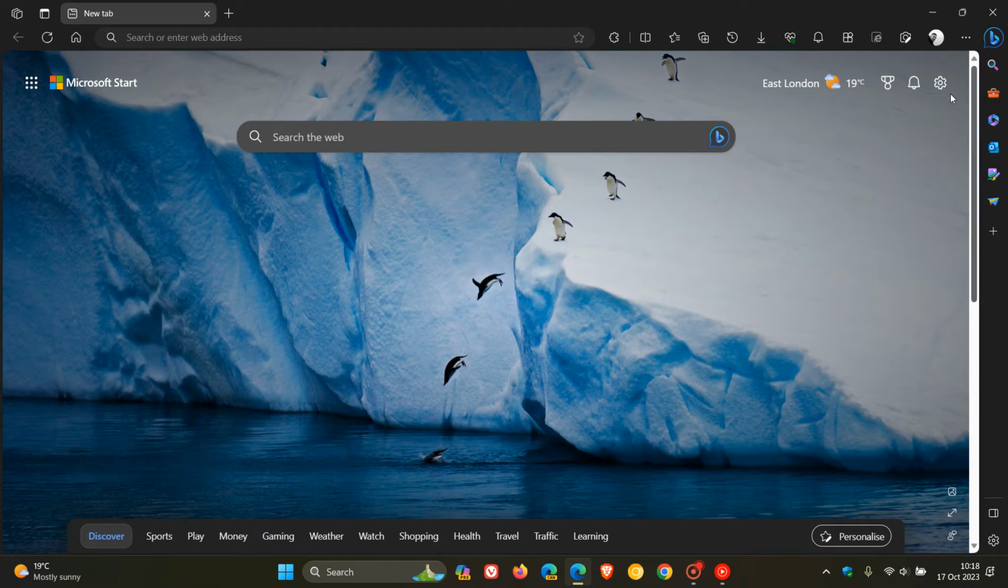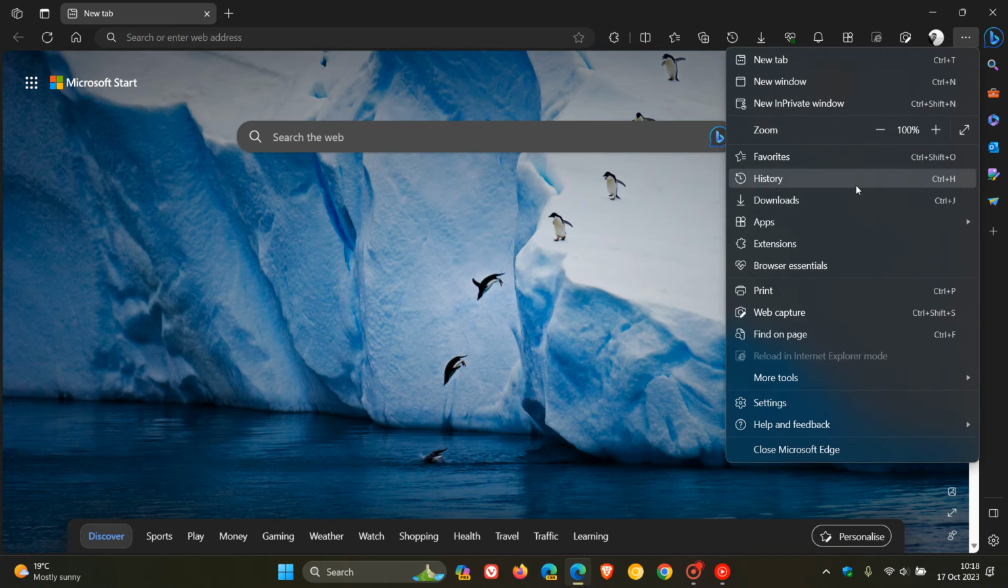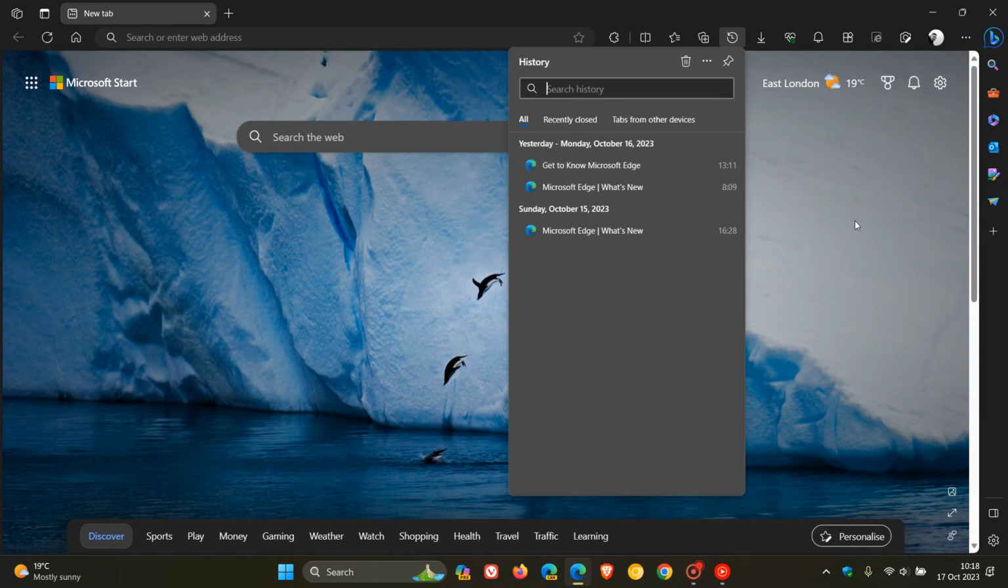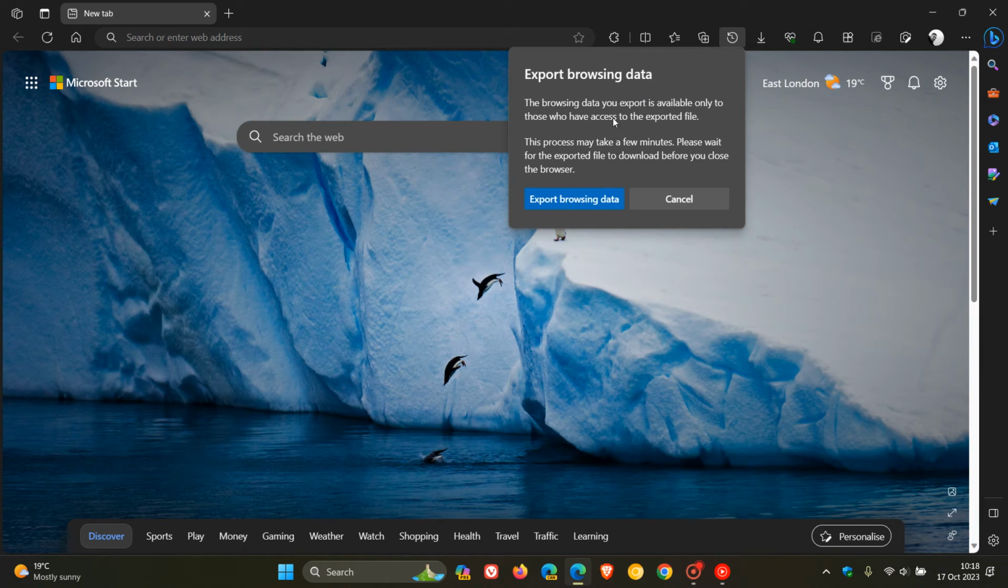So if we head to our history shortcut button, if you have that enabled, you can also obviously head to your history and activate it from your main menu. If we head to our three-dotted menu, more options, click on that, you can see now that Microsoft with Edge 118 has added a fourth option to the flyout menu for your history, and you can now export your browsing data. So if you click on that, here's the warning I was telling you about.